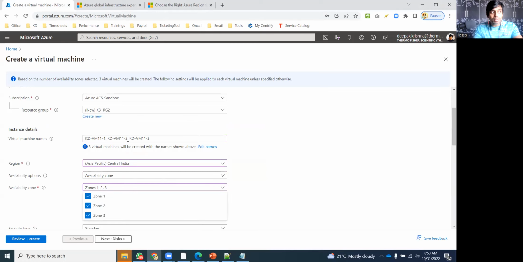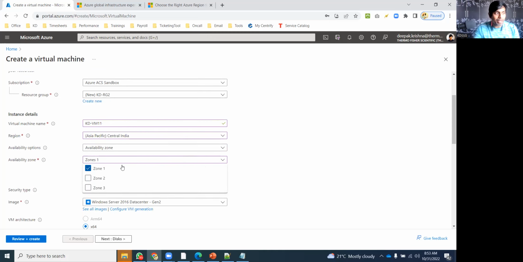Look at the top, sir. 3 VMs will be created. 3 VMs are getting created, KD-VM11-1-2-3. In the 3 separate buildings, 3 VMs are getting created. So then you have to pay triple the cost. No, KD, I don't want to create 3 VMs. I want only 1 VM. Then choose, sir, which building you want. Building 1, building 2, building 3. You choose.